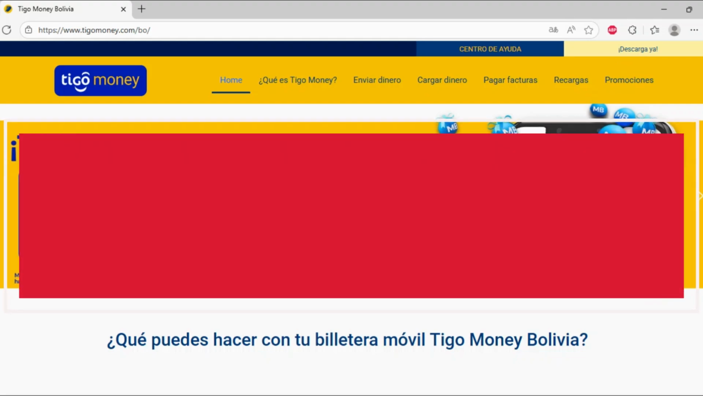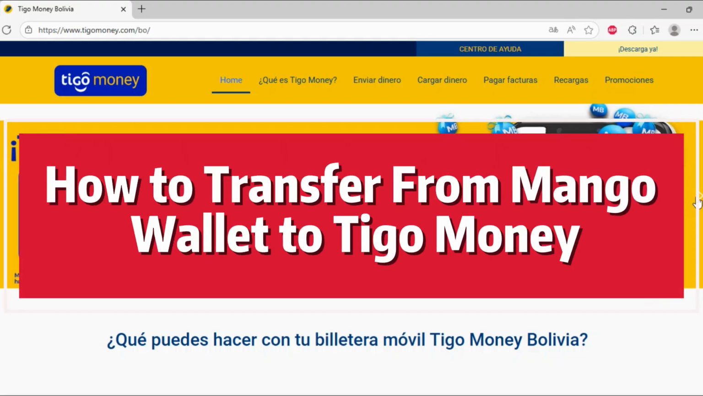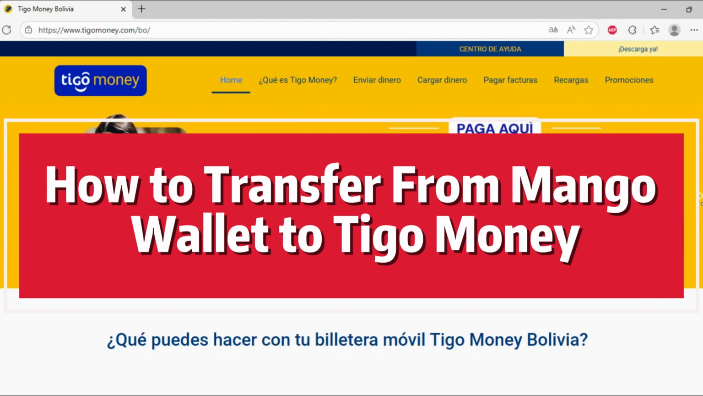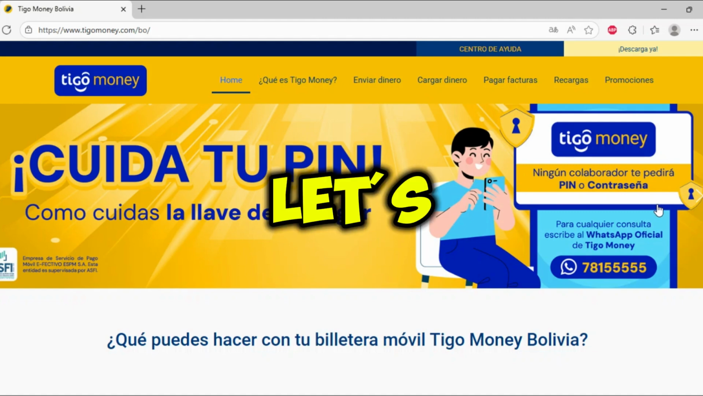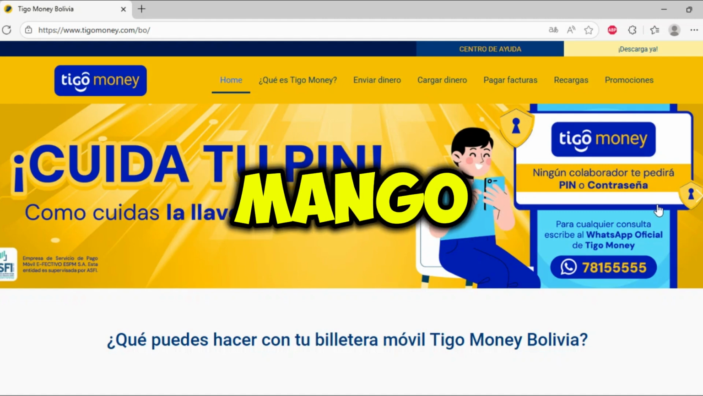Today I'll show you, step by step, how to transfer money from Mango Wallet to Tigo Money. This lets you move funds quickly and securely between these two popular mobile money platforms. Let's get started. First, open your Mango Wallet app.